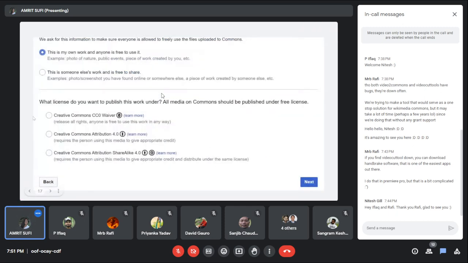Second will be which license you want to publish it under. I recommend that you select the third option, that is Creative Commons Attribution Share Alike 4.0, the longest one. Then go to next and your file will be uploaded, and you will have to enter one by one all the details that you entered automatically in Video to Commons. So it is the tedious, the longer process. But yeah, that is there. So let me show you this live.